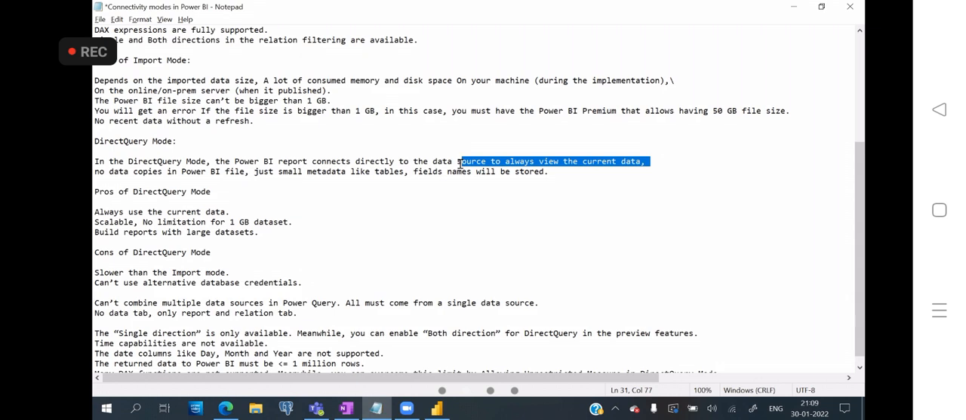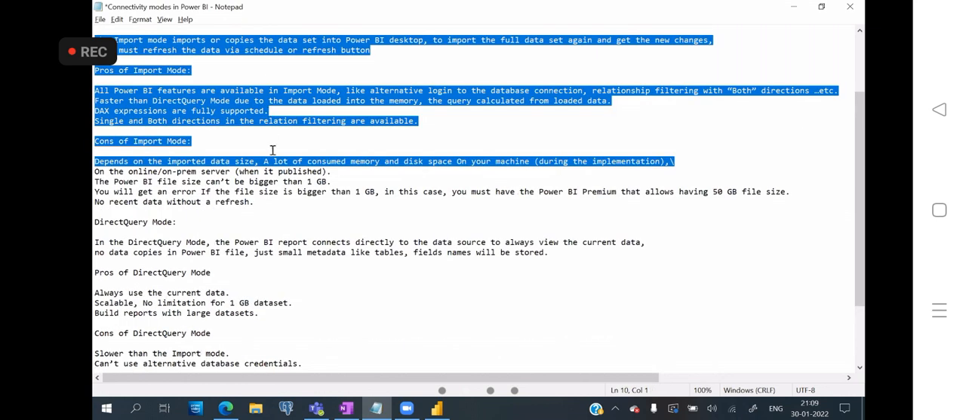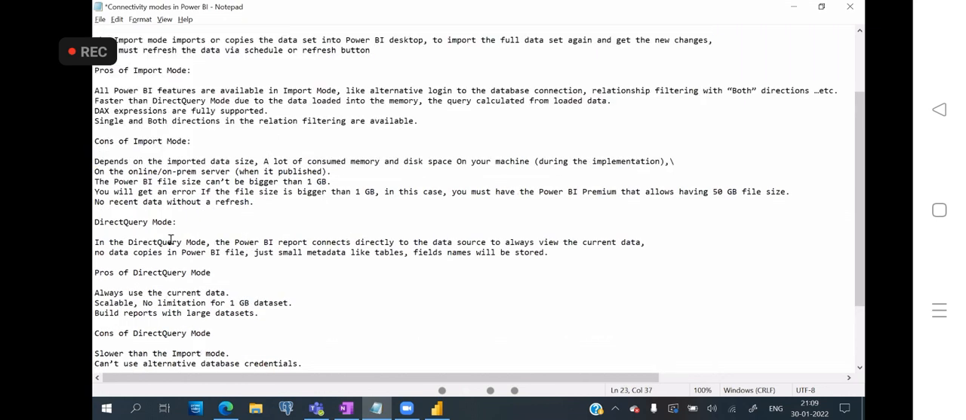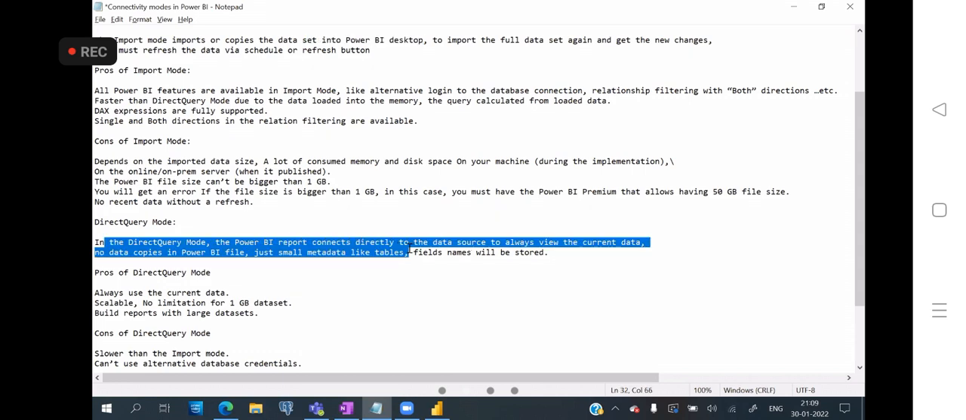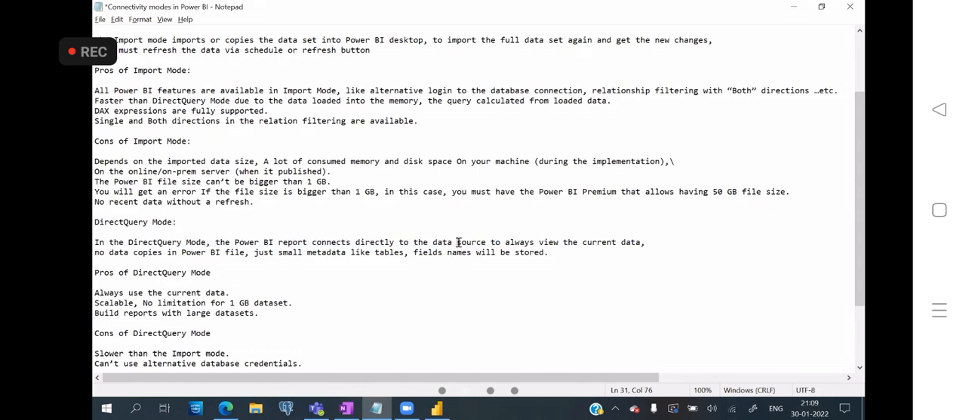Power BI report. So in import mode, it will load the data into Power BI in memory. It will import the data, copy the data into Power BI Desktop. But in direct query mode, the Power BI report connects directly to the data source, directly to that source.